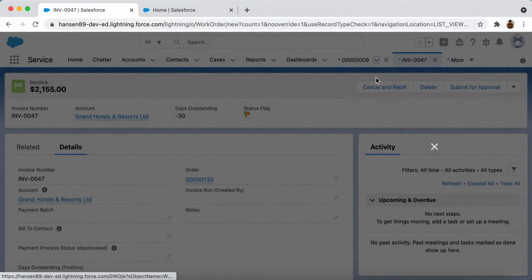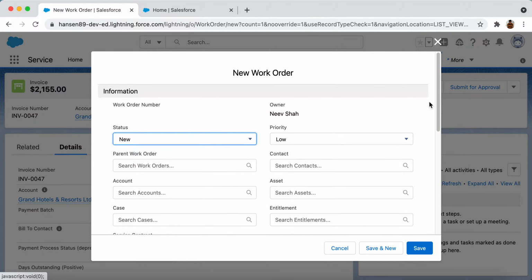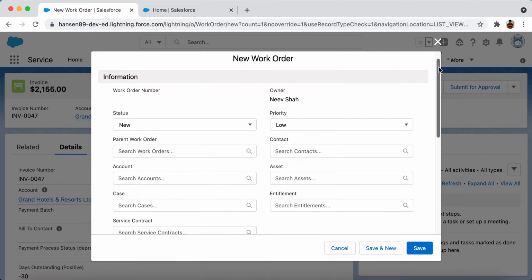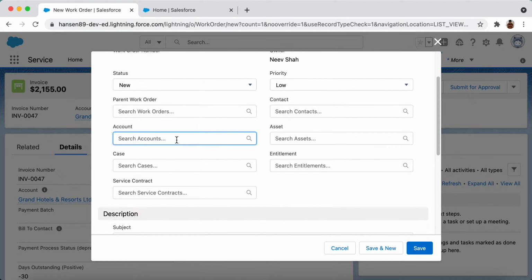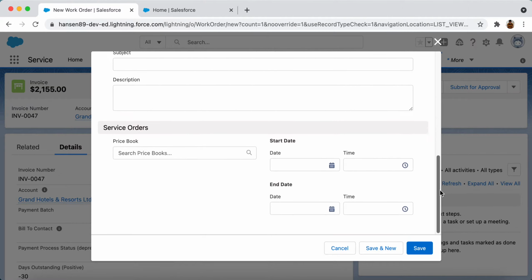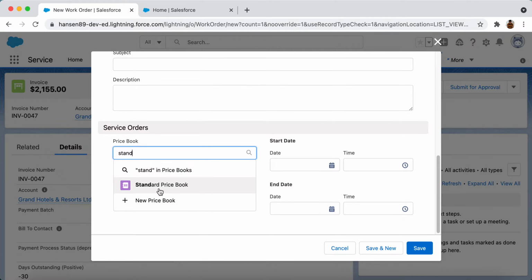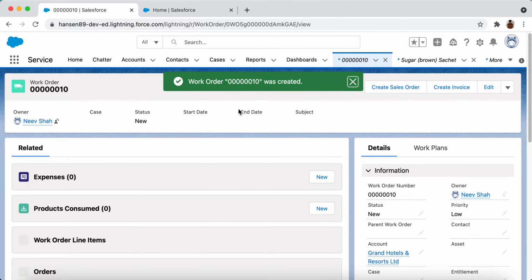So let me first create a new work order as a technician. Since this is a very short demo, I'm going to only cover the key fields which are required for the purpose of the demo, and I'm going to leave all the other fields blank because they are not necessary here. Very first thing, I'm going to select the Grand Hotels and Resorts as the customer here, and then the last thing is I'm going to select the price book here. I'm going to use the standard price book, save the record, and the work order is created in the background.